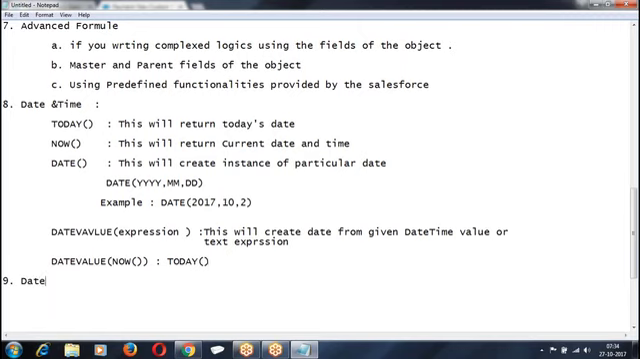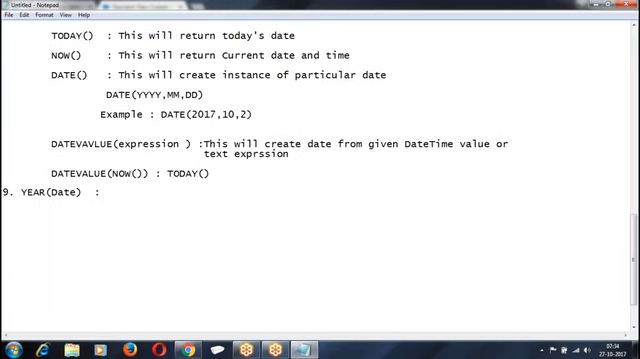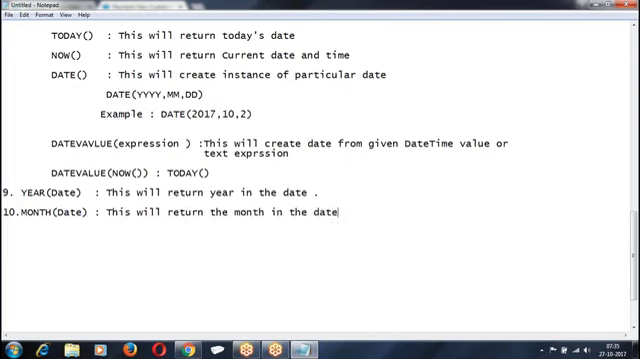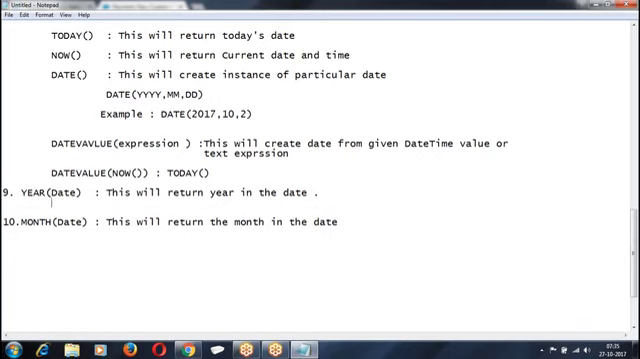Next I have year. If I give a date, it tells me the year of the date. Then I have month, which gives the month. If you want, I can give a couple of examples here.